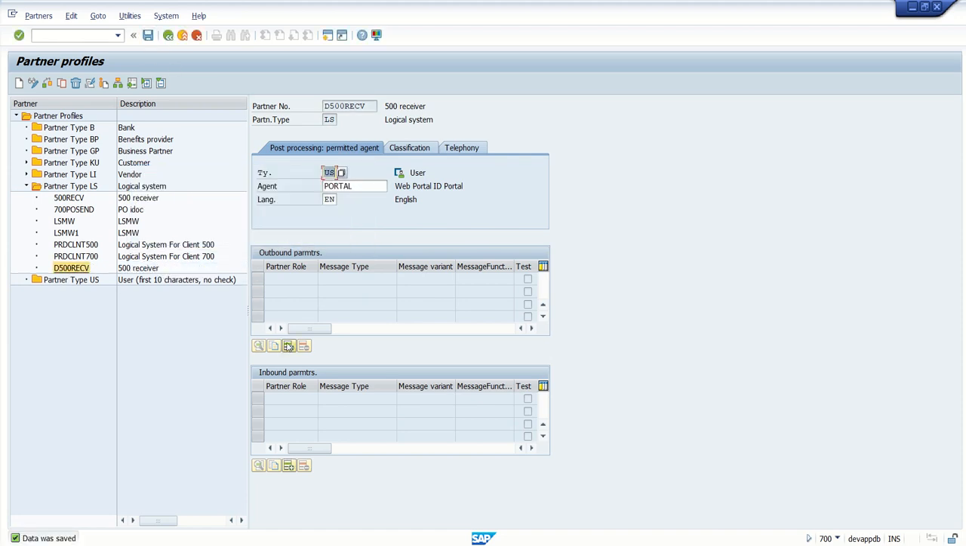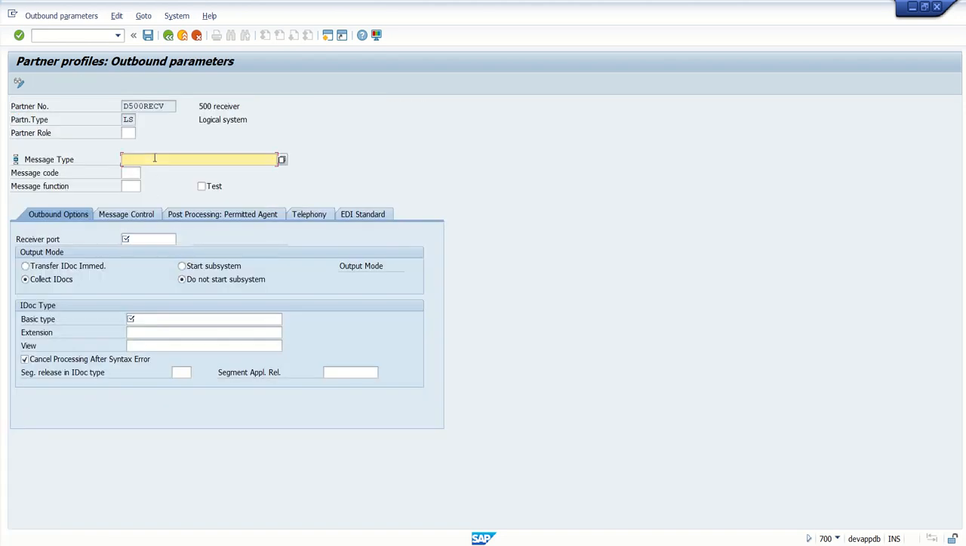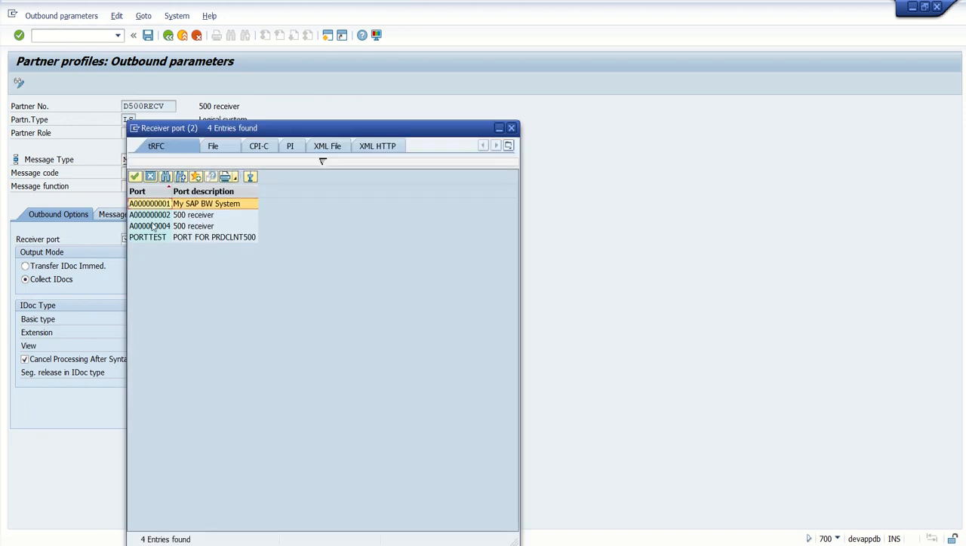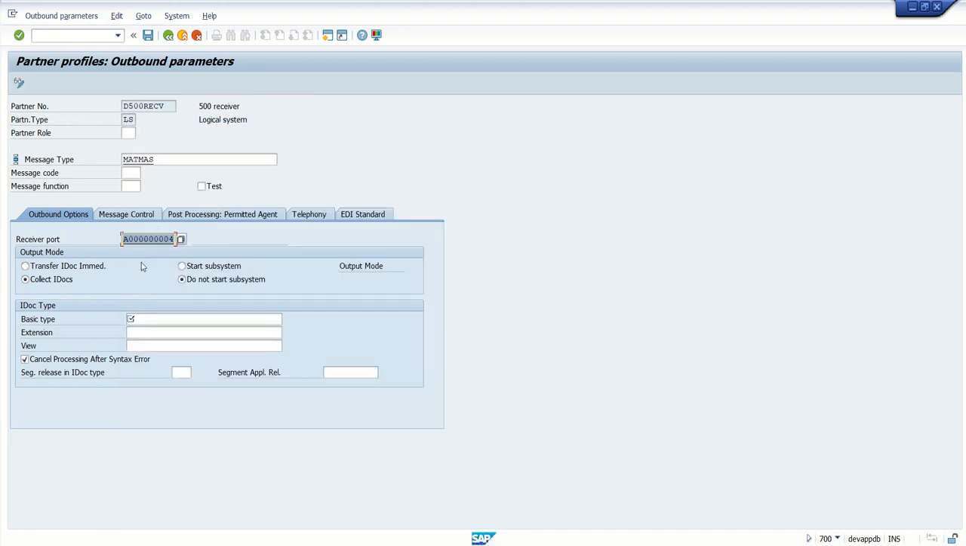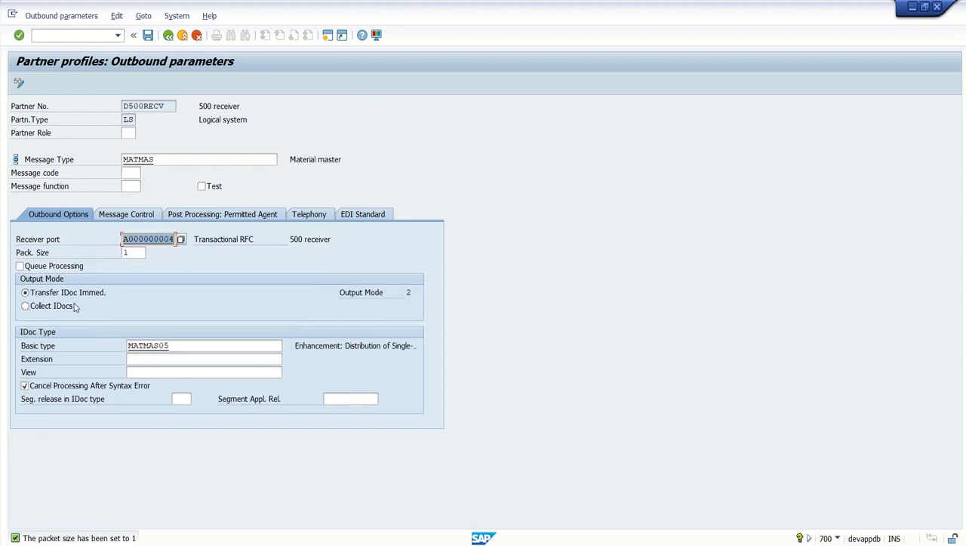Let me save first. Once we save, we can see this button is enabled in the outbound parameters. Click on insert. Here we need to maintain the message type, that is MATMAS. Maintain the receiver port which we have created, that is ending with 4. And here we have to maintain the basic type which I explained in the first step, that is MATMAS05. Select transfer IDoc immediately. Packet size is by default set to 1. Click on save button. Data was saved.